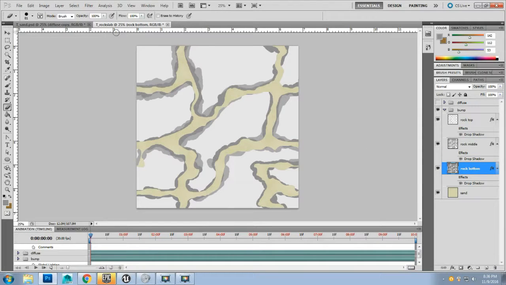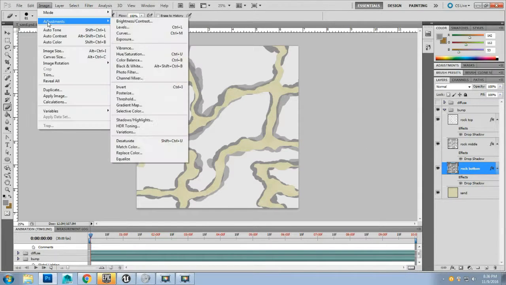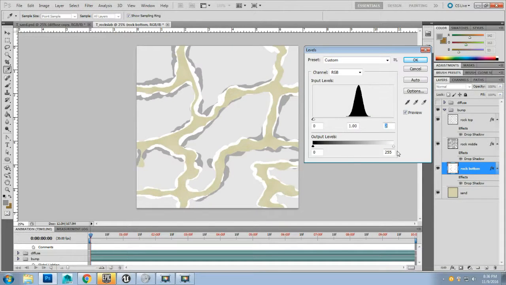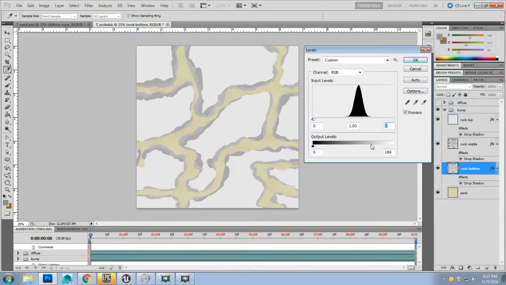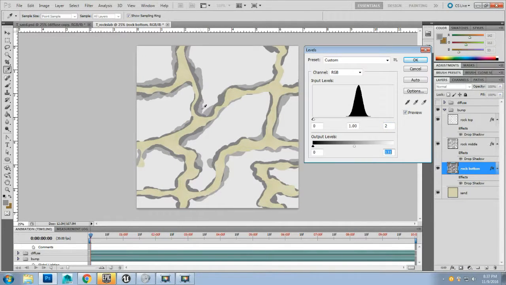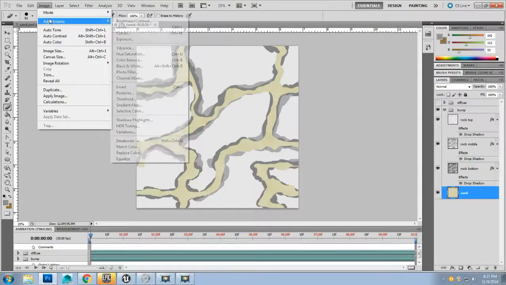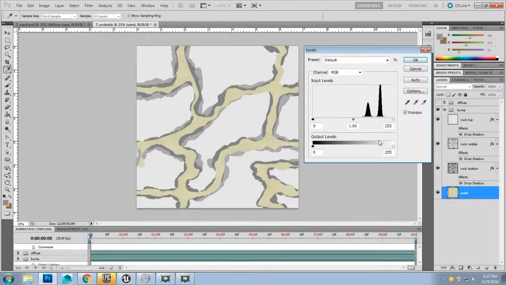Grab my rock bottom, Image, Adjustments, Levels. I'm going to flatten this off again. Come down to a gray value that is darker than this other one. Okay. Finally, I'm going to grab my sand, and on my sand, I'm going to jump in here, Image, Adjustments, Levels, and I'm going to actually flatten this the other direction.